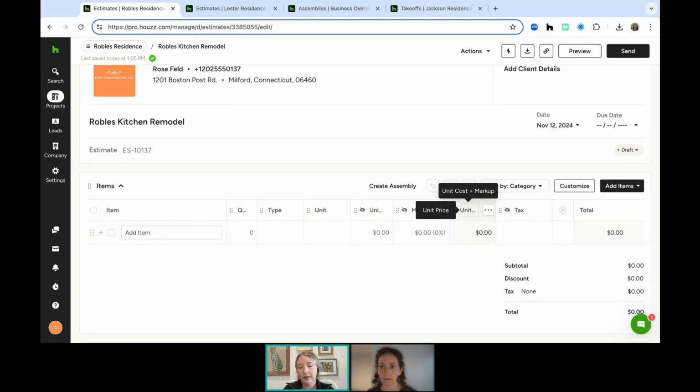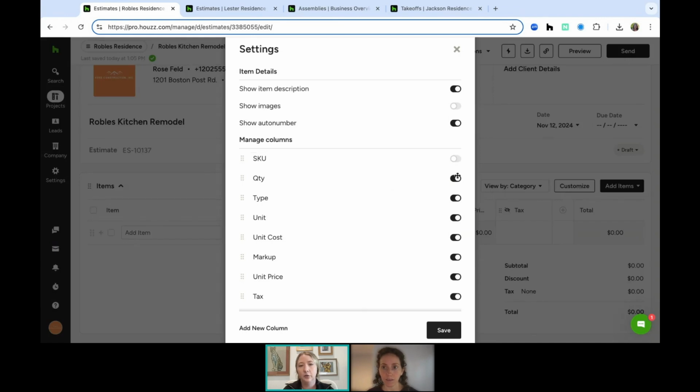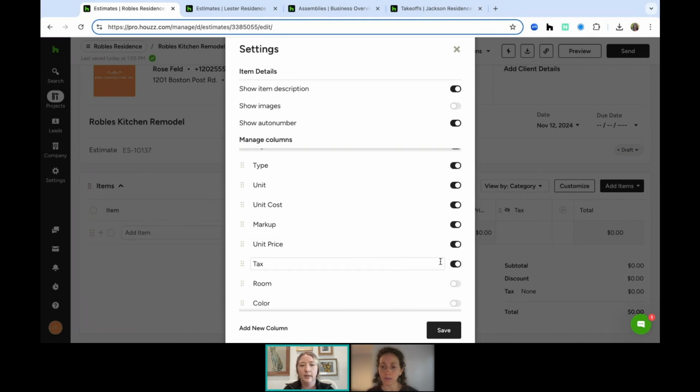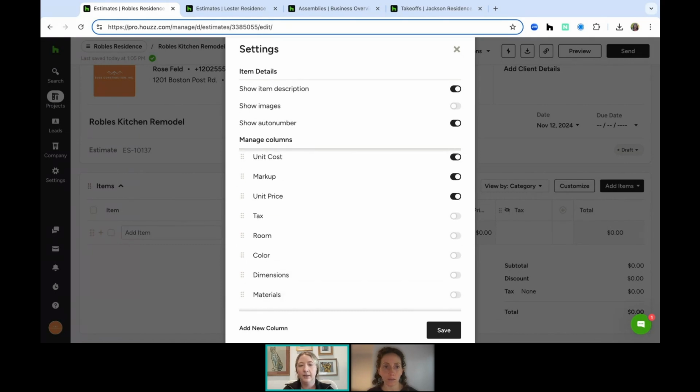But maybe there's specific columns that you do or don't want to see, right? Over here on the right-hand side, you'll see this customized menu that you can just click, open up, and control exactly what you do or don't want to see on those columns. So maybe you don't want to see tax, maybe you don't want to see unit price. You can hide all of those different details right here, as well as add new ones.